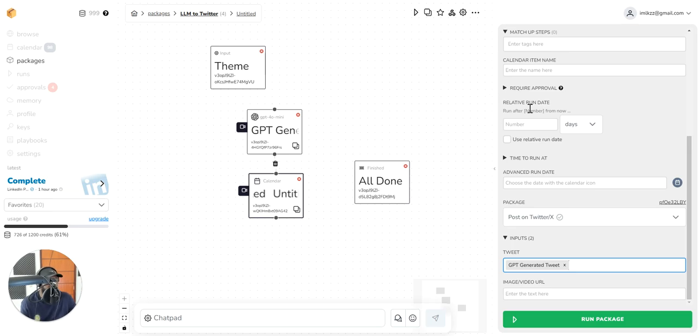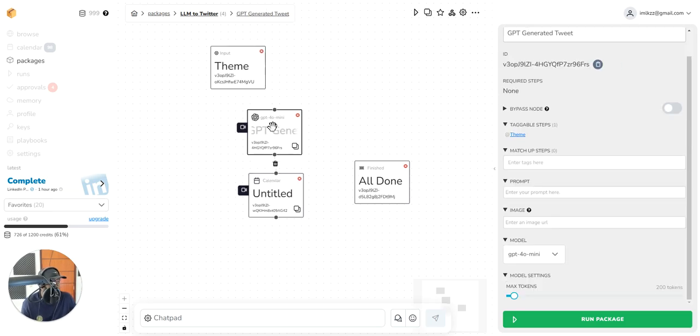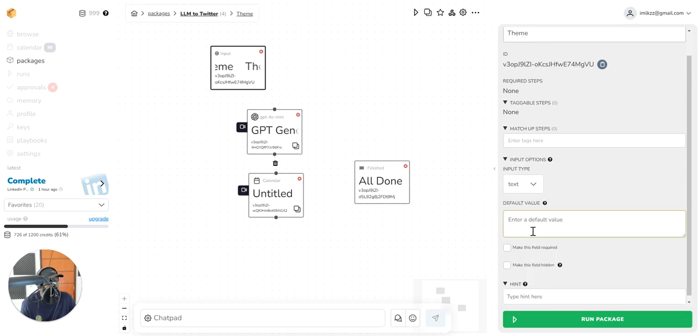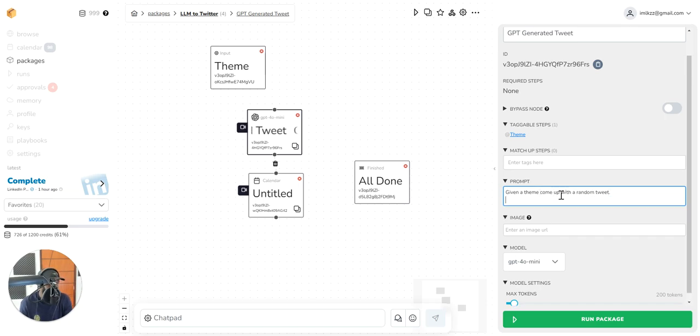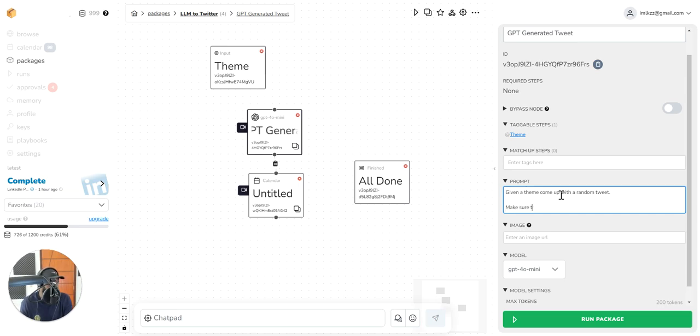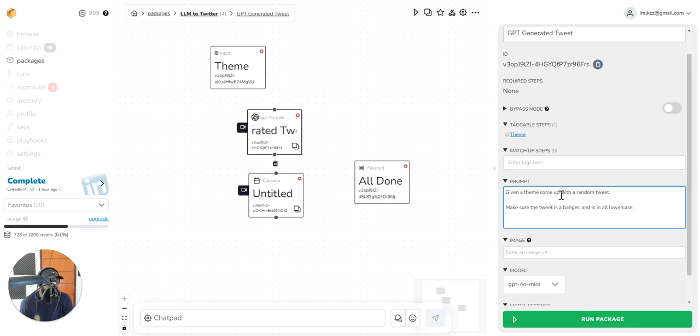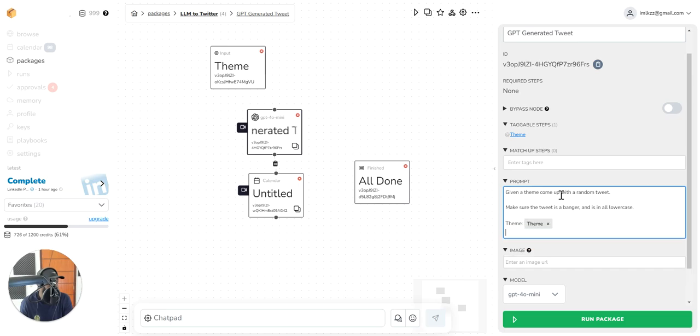Now let's come up with a theme, and then let's write our prompt. Our theme, we'll decide that at runtime when we run the package, but the prompt is going to be: given a theme, come up with a random tweet. Make sure the tweet is a banger and is in all lowercase. So we've got that prompt, and then the theme is going to be theme, and then the tweet, we'll just leave it like that.